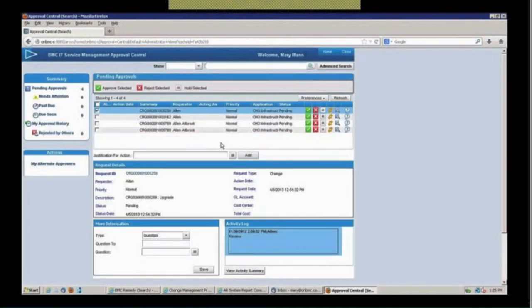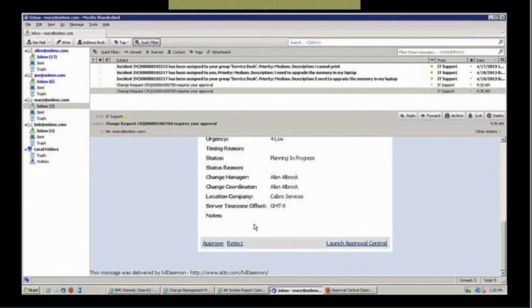So this is Approval Central, shows all of the approvals that are pending. It gives you a summary up here. I could go in, click on any one of these, and actually do the approval or the rejection right from there. Or, as I mentioned, you could do it right from the inbox that are out there. So in a nutshell, that's kind of what you get, great reporting and all.